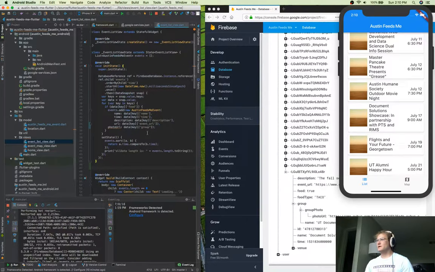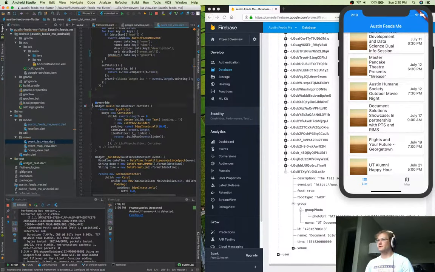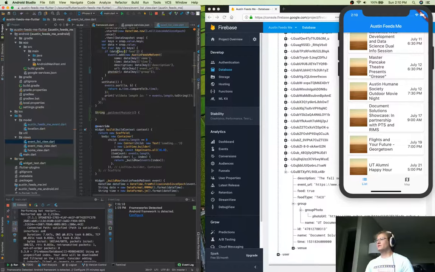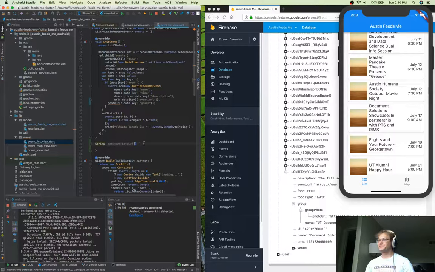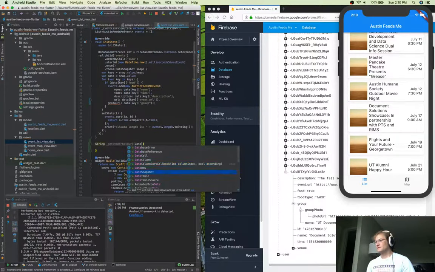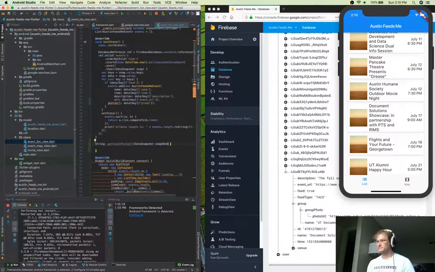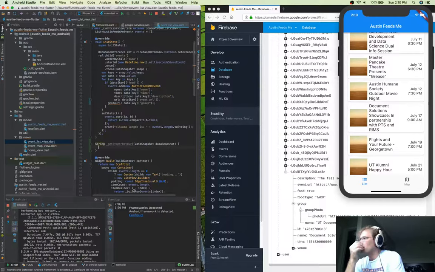So how would we make a method in Flutter? It looks like we've got the return type, and then we've got the method name. So we're going to call it get event photo URL. And what are we going to pass it? What are we actually working with here? It's going to be a data snapshot item. Snapshot. I like to name my arguments the same as the data type. And so we might just call it data to follow the same format.